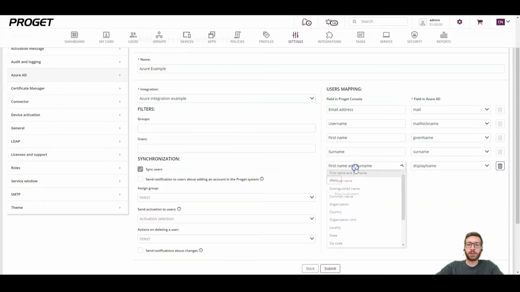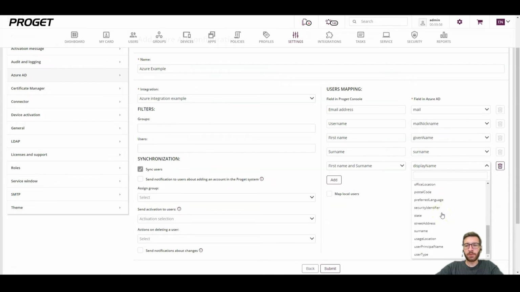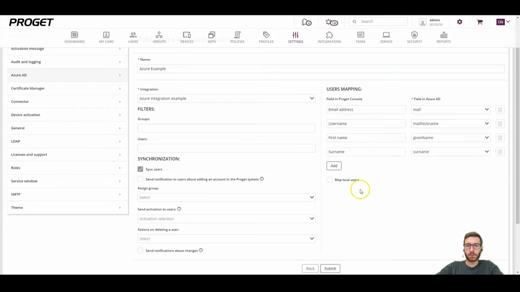So if you want to add the new one, you can see there is a first name and surname, which is our user display name, which I was using in the last example. You can just simply choose the correct field in Azure, and this will be mapped in our solution.